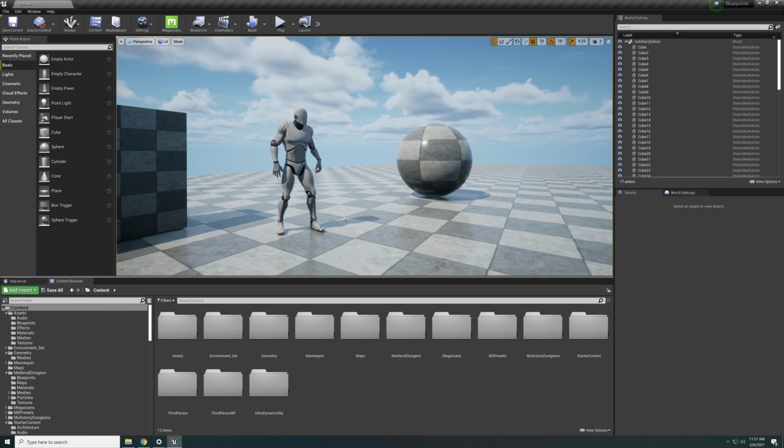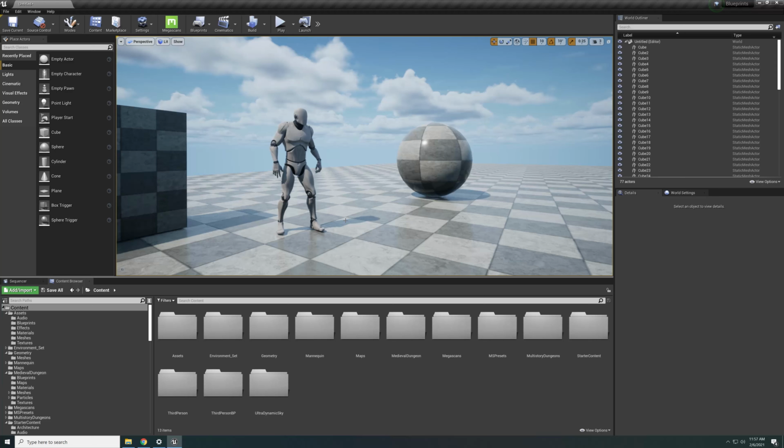Now, just to get this out of the way, I'm not being paid to say this. I'm not being sponsored by the creator of the asset. I bought this with my own money back in December. I've been testing it out and I think it's amazing.